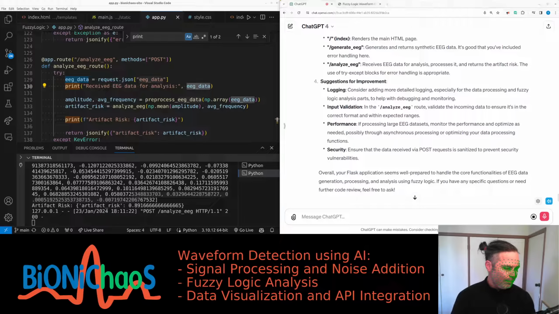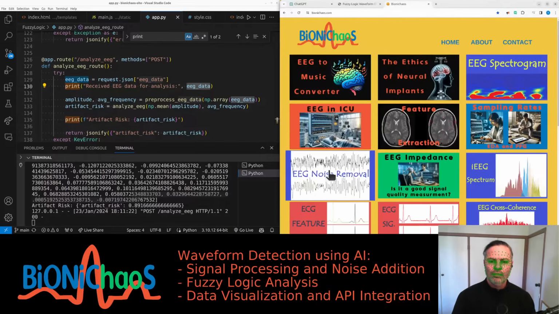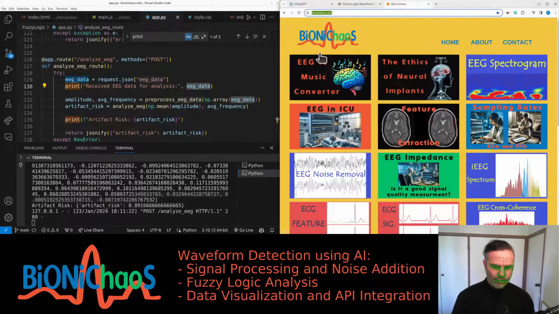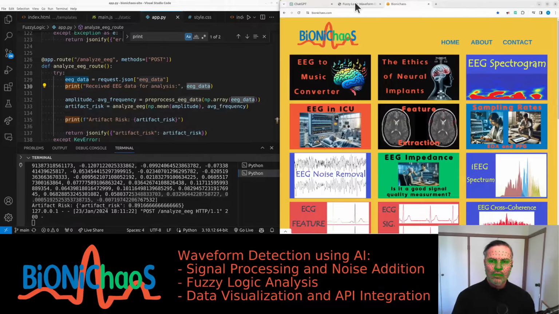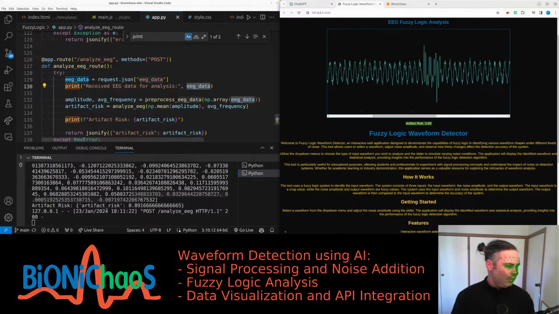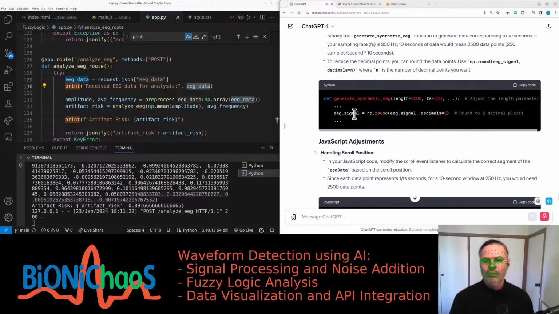To ensure that the EG_data variable represents only 10 seconds of data based on the scroll position and to reduce the number of decimal points in the data points, you can make the following adjustments to your Python and JavaScript code. Limiting data points. Modify the generate_synthetic_eg function to generate data corresponding to 10 seconds. If your sampling rate, fs, is 250 Hz, 10 seconds of data would mean 2,500 data points, 250 samples per second * 10 seconds. To reduce the decimal points, you can round the data points. Use np.round(EG_signal, decimals=n), where n is the number of decimal points you want.